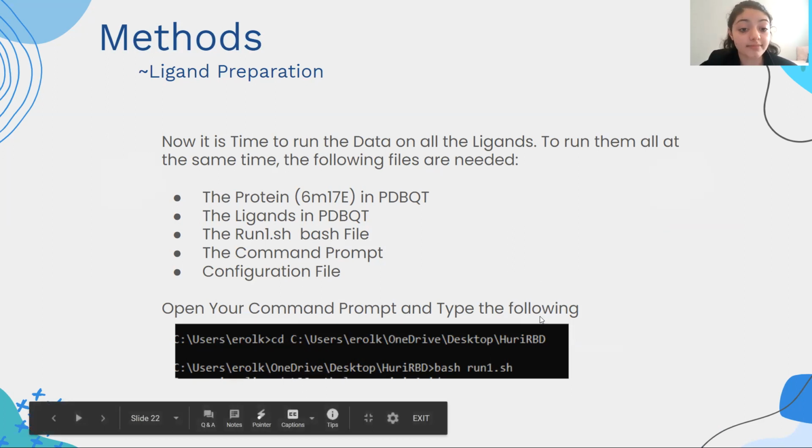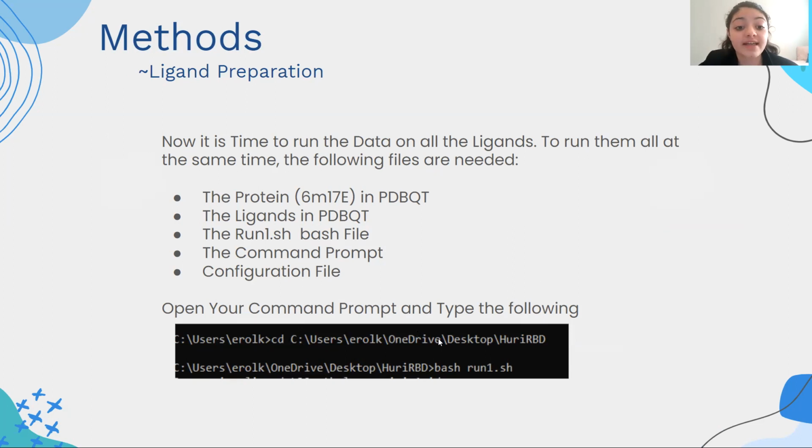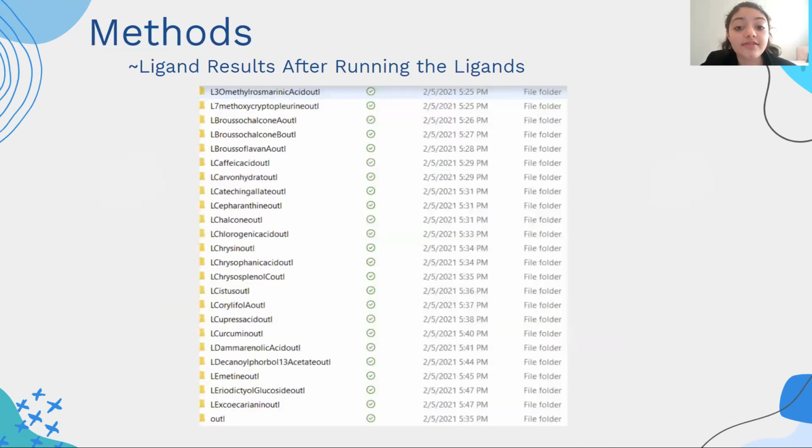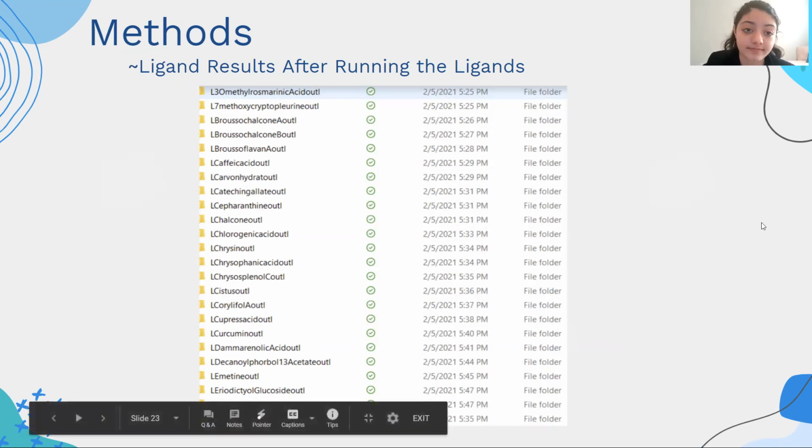I opened my command prompt, typed in CD, and dragged in my file, and clicked enter. This brings us inside of the file. Then I typed in bash space run1.sh. Now my computer is running the data for each of my ligands. After that is done, all of the data for each of the ligands are saved into separate file folders per ligand. Here's what that looks like.